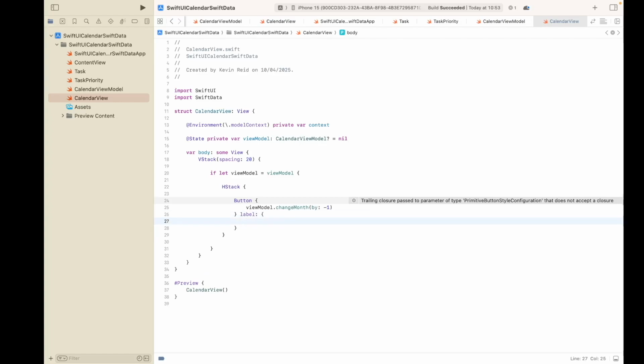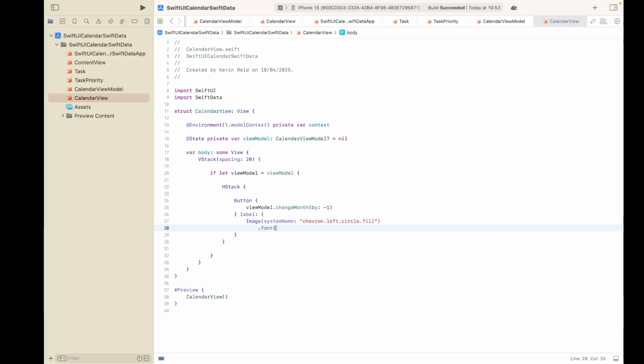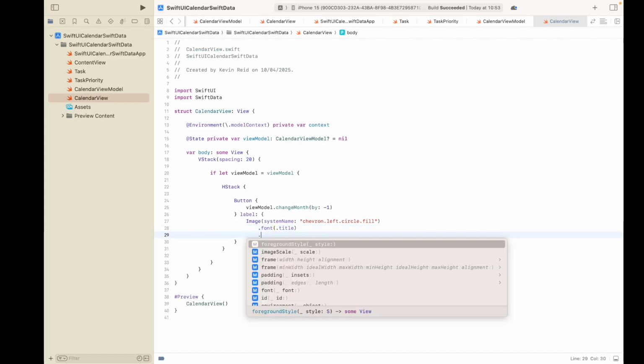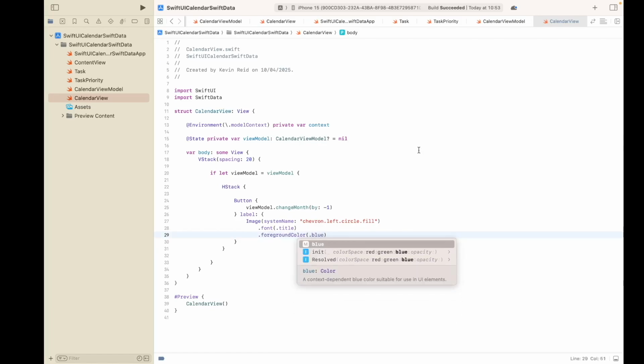Label, Image(systemName:). The system image is chevron.left.circle.fill. .font(.title), .foregroundColor(.blue).